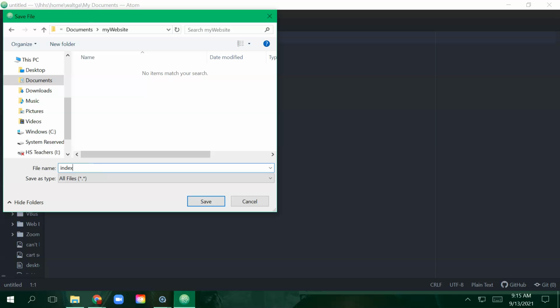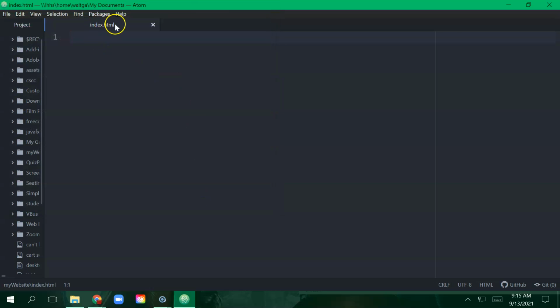Index is the name of the file. .html is the file extension. .html lets the computer and the browser know that the file I'm opening is a hypertext markup language file. So when I save this with .html, this is what should show up in my tab if I saved it correctly. It should say index, all lowercase, .html, and the bottom right should now show HTML instead of plain text.